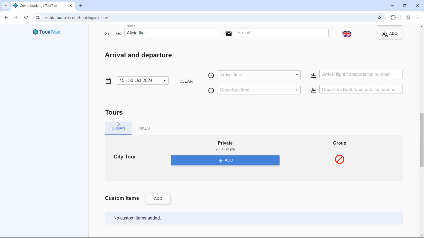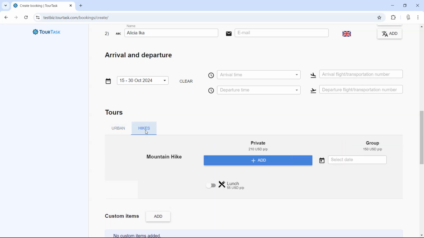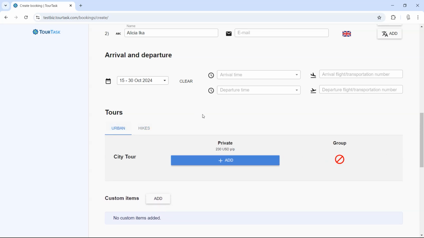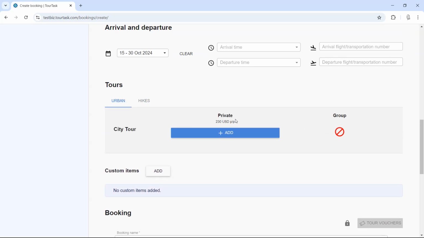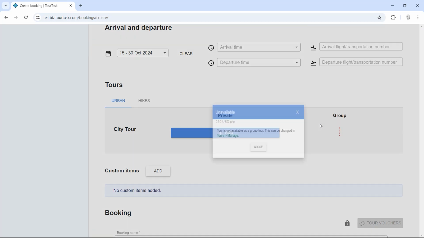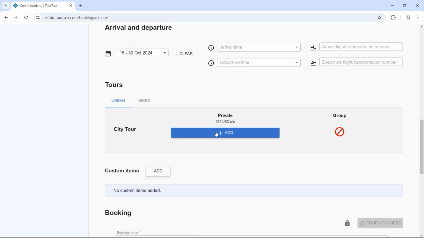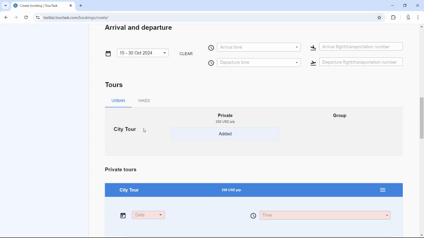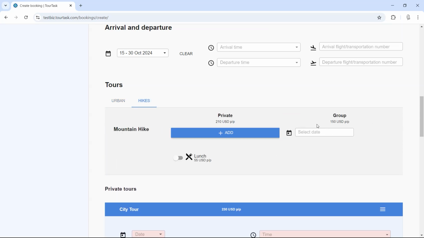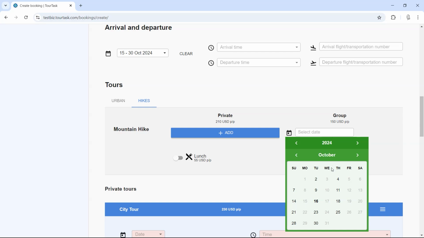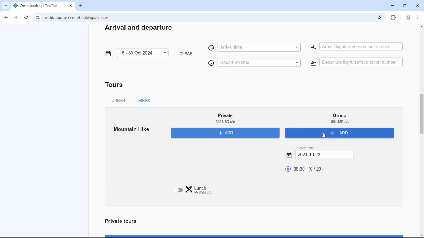So here we have urban category tours, and here we have hikes. So we only have 2 tours now. This tour is only enabled for private tours and not for group tours, as we can see here. So let's add it for now as a private tour, a city tour, and the hike, we can go ahead and add that as a group tour as well. So on the 23rd.